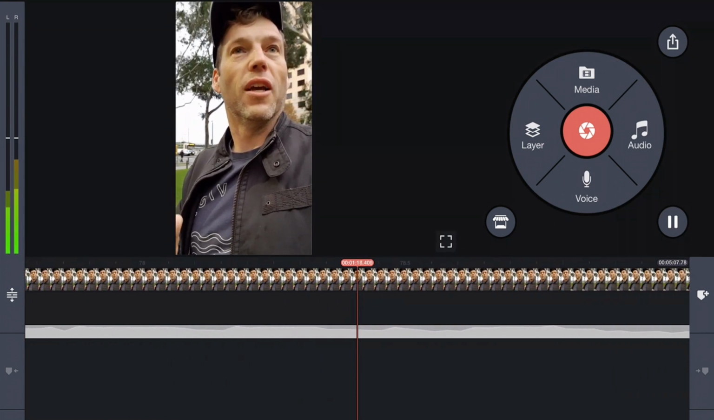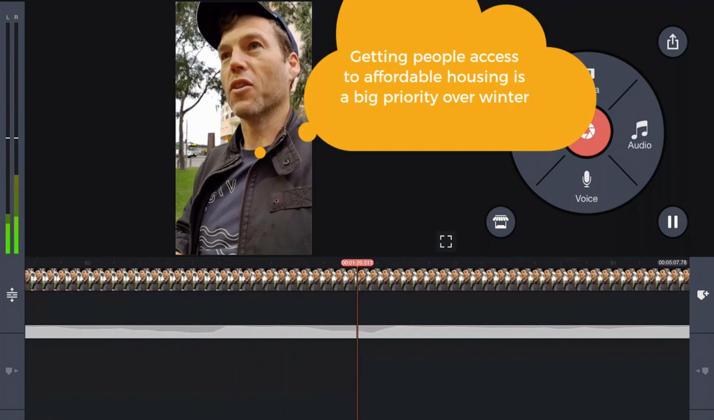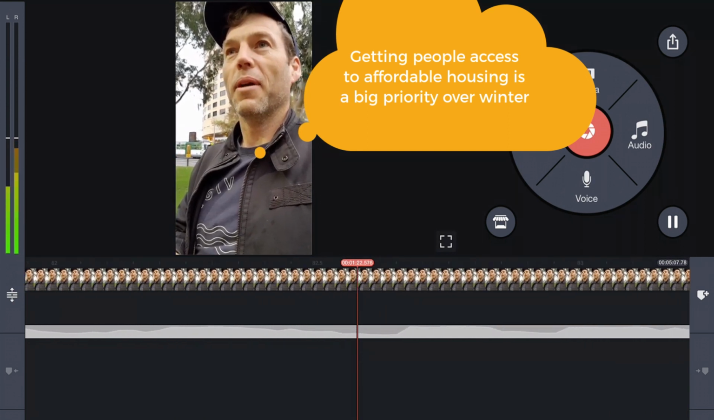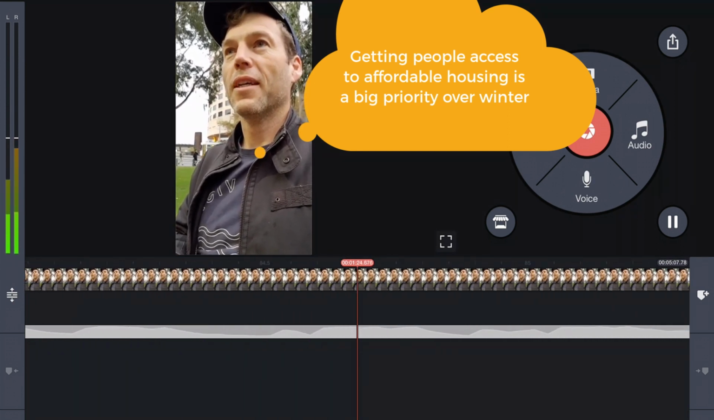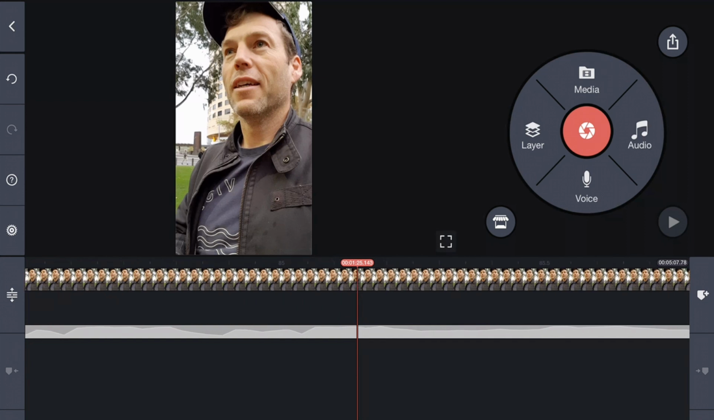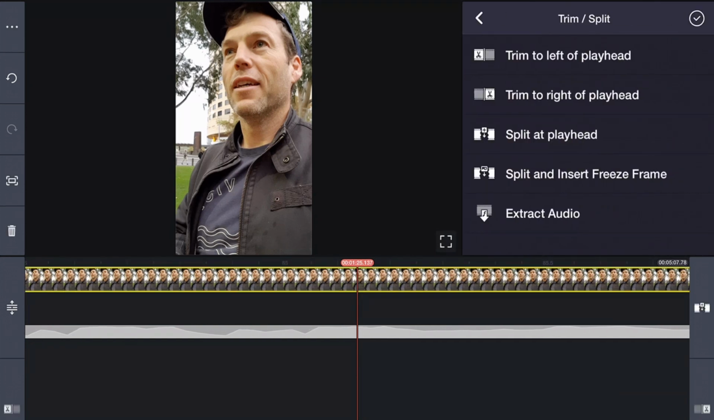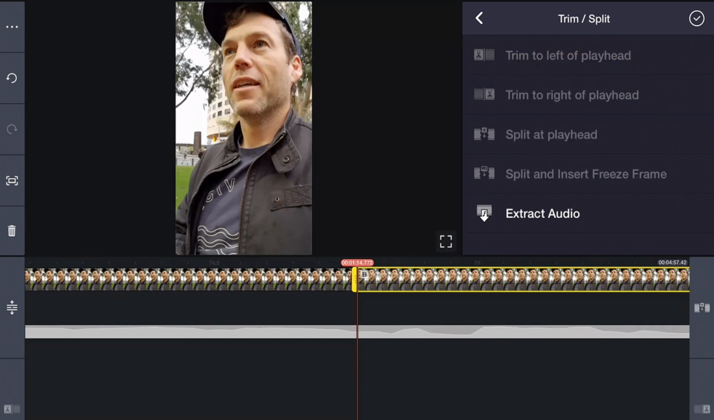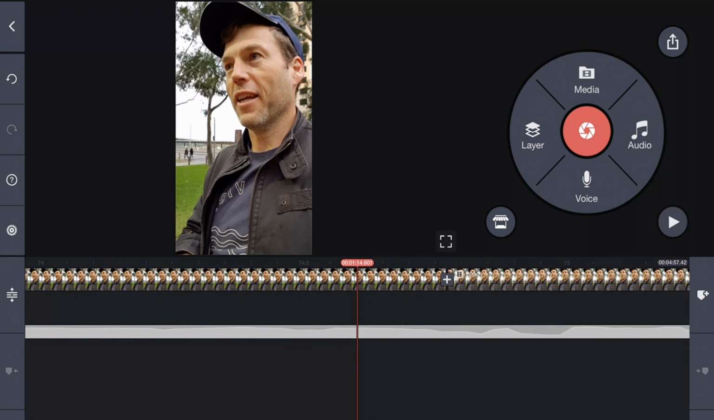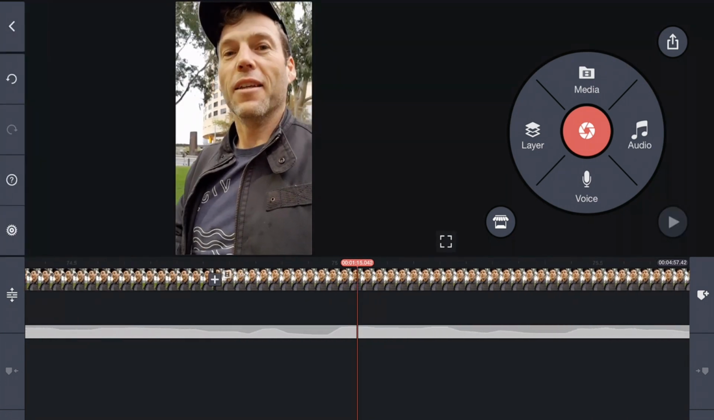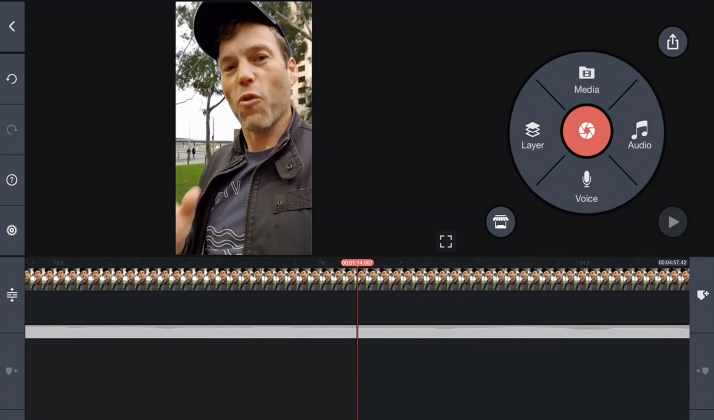Great that there are literally only 2 homeless people that I can see in this park, but also if I trim to the left of playhead, KineMaster will first delete the selected clip left of the playhead and then secondly shift all of the footage over so there are no gaps. This is known as a Ripple Delete.